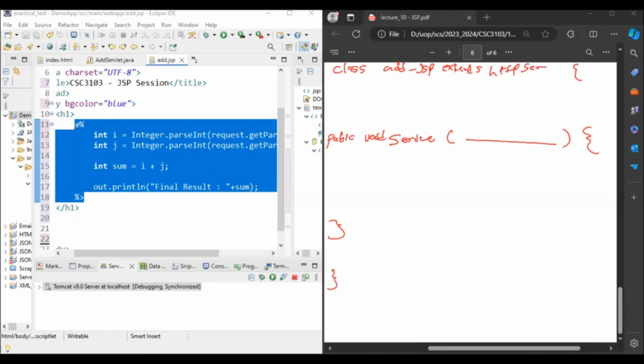Then if you are using scriptlets, something like this will go inside the service method. This variable and other things will be created inside it: int j equals something, and int sum equals i plus j. Then the out.println statement also goes inside the service method, because we are using scriptlets here, right?